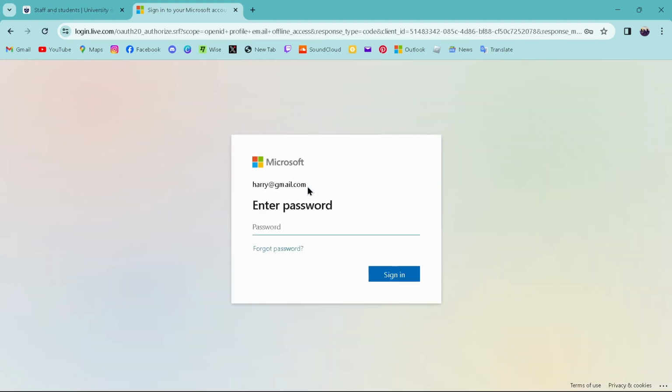After entering your email address, now what you can do is simply enter your account's password. After entering your account's password, just tap on sign in and you will successfully sign into your account.